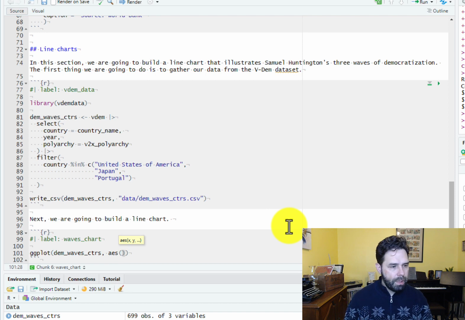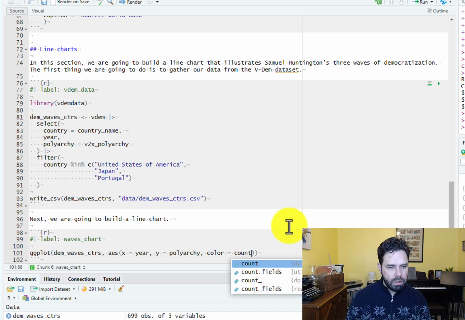Then for our mapping, we're going to map year, polyarchy. So year is going to be on the x-axis, polyarchy is going to be on the y-axis. And we are going to distinguish our lines. We're going to have a third aesthetic here, which is going to be color. So we're going to distinguish our lines based on color. So each country is going to be a different color. So color equals country.